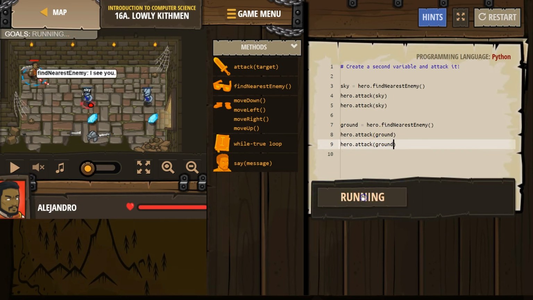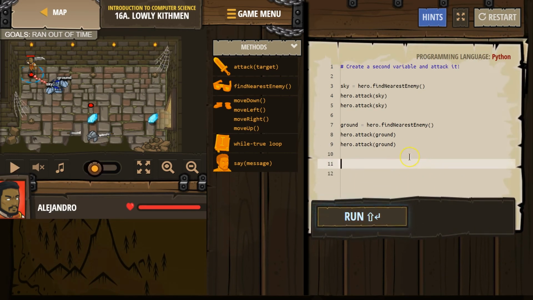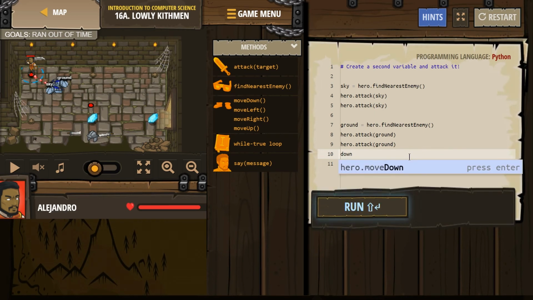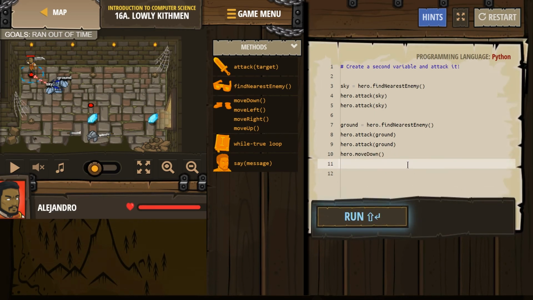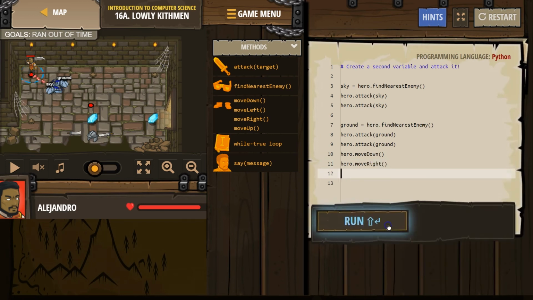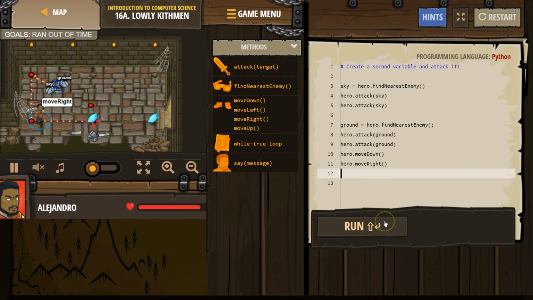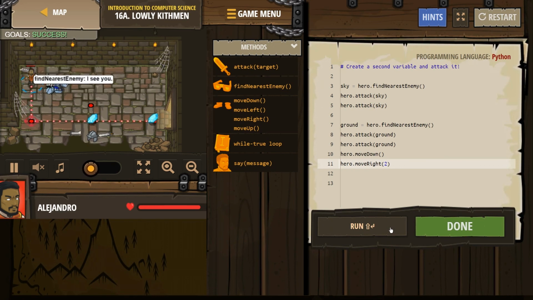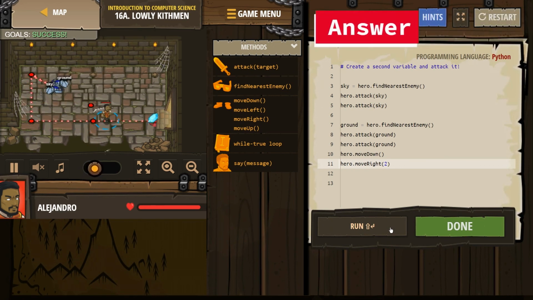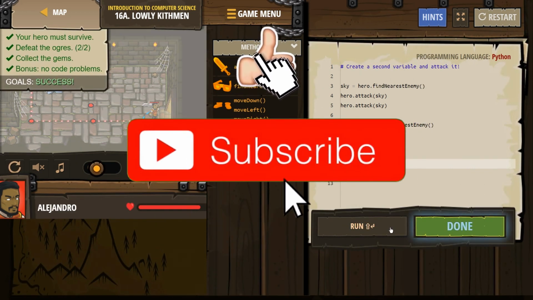Okay? Boom. Oop, and now I need to get the gems. So, let's go down and right maybe? Let's give that a shot. Oh, I need to go right too, I think. And done. Perfect.